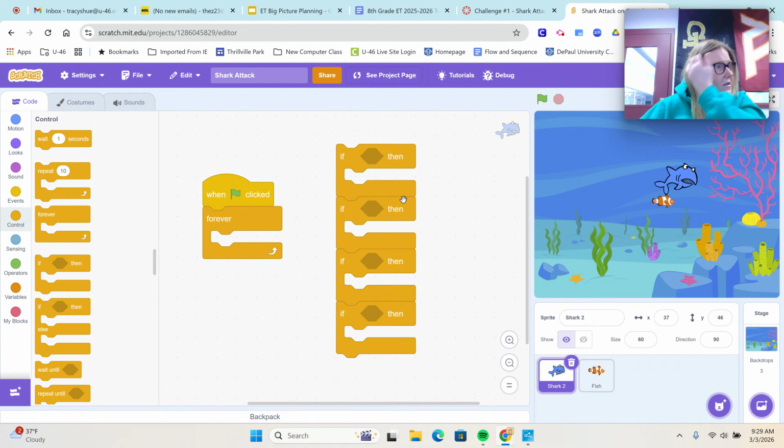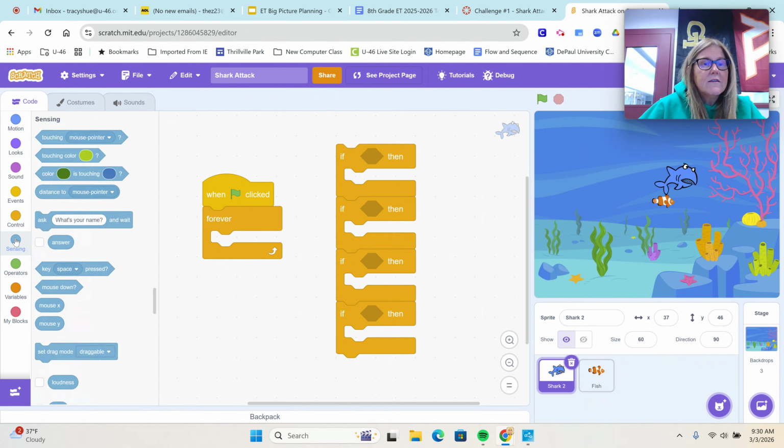Okay? So as you're watching my video, go to sensing, and 1, 2, 3, 4, 5, 6, the 7th block down says key spacebar. You're going to take one of these. Ooh, I should probably show you this. You're going to see these empty hexagons. They can't be empty. They need something. Notice there's points on the side. The only type of block you can put inside here are blocks that have points on the side.